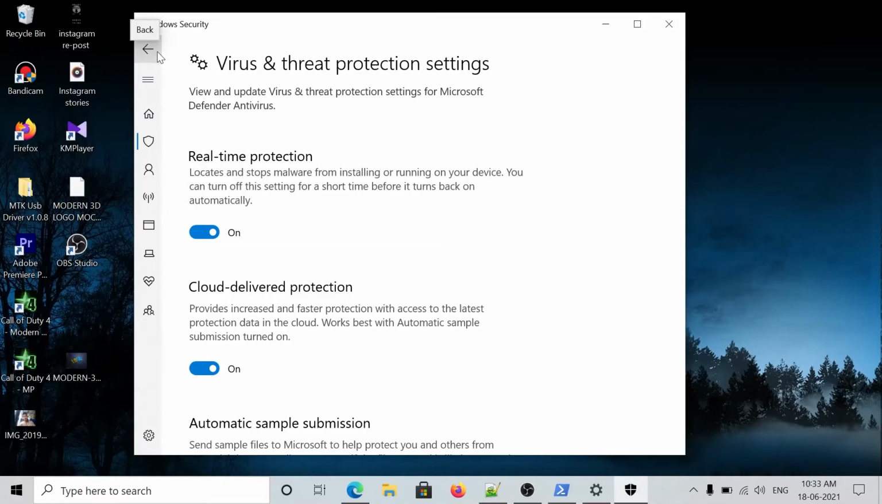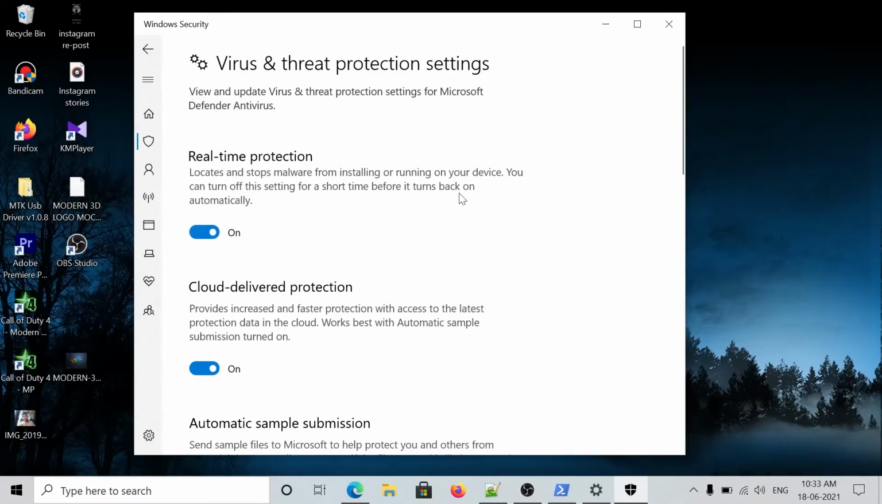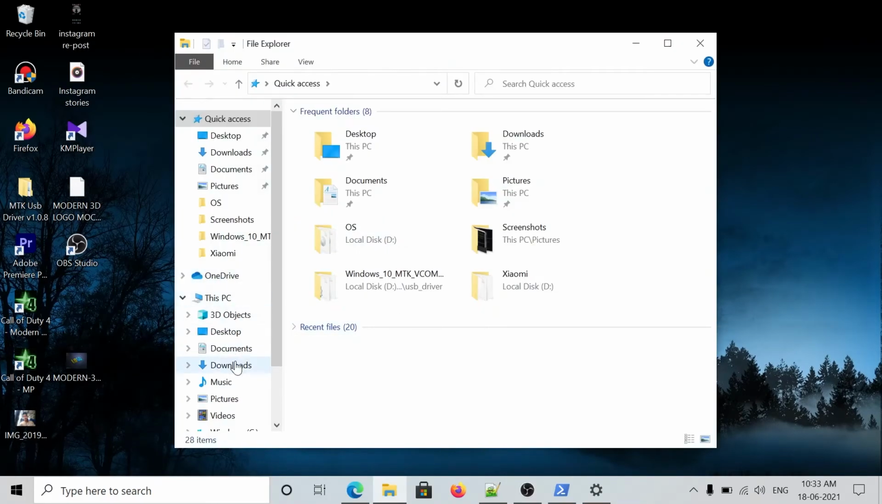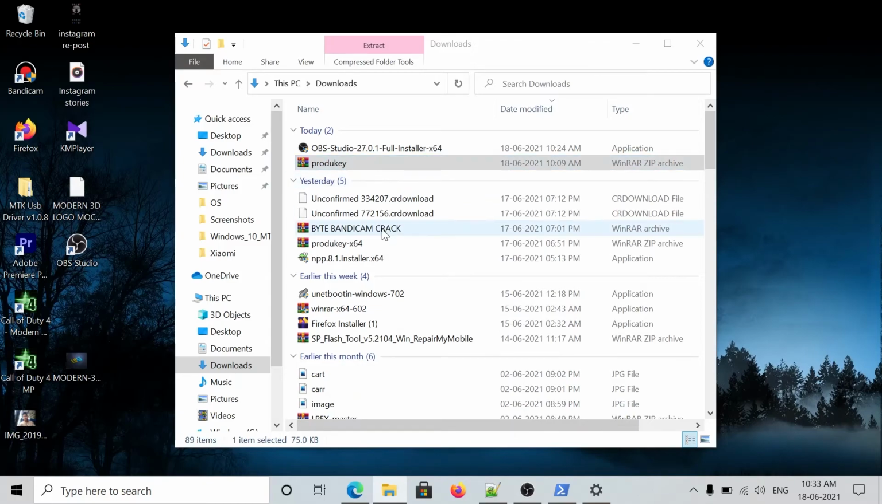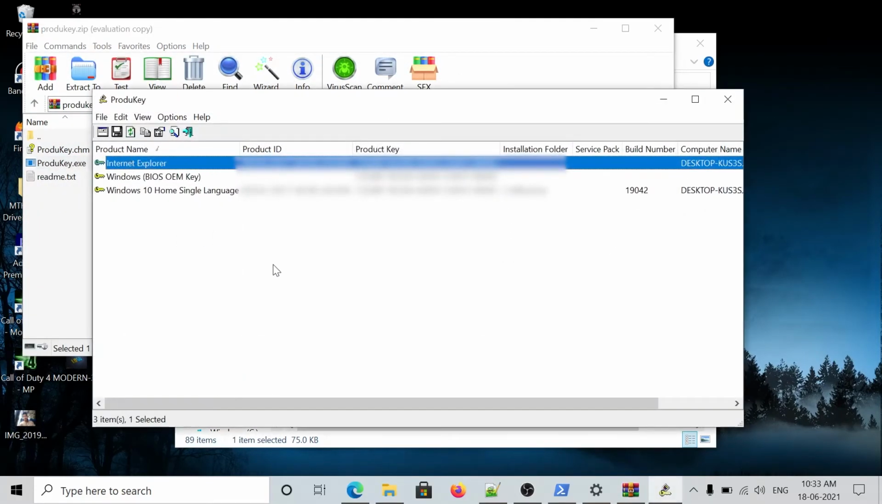Your computer will show this as a threat or maybe as malware, but it's not, okay? So you can disable it for a few seconds. But make sure you enable real-time protection again, okay? Just find the folder where you downloaded it and open it, okay? Now click on ProduKey.exe, just like what I'm doing. You can see here, it will show me 3 keys right here. Windows 10 key, okay? The product key is the real key.